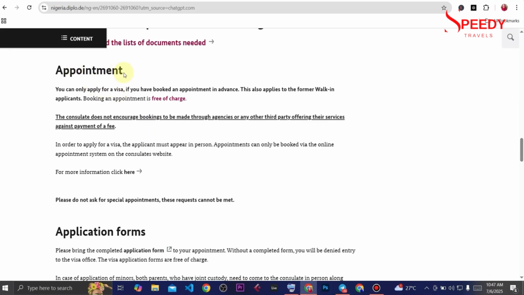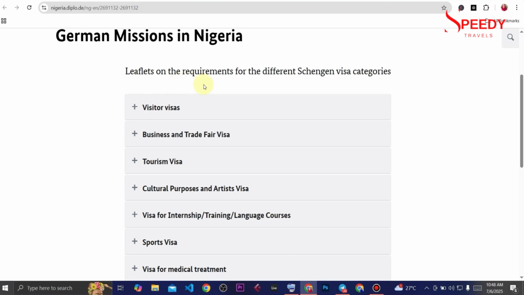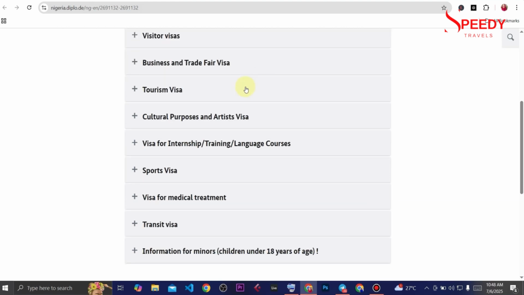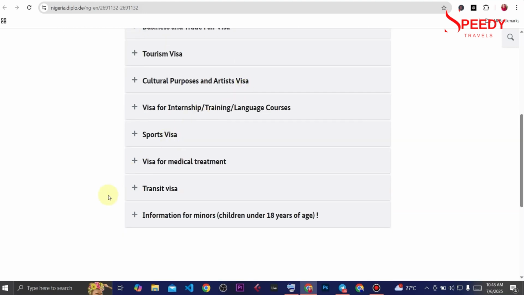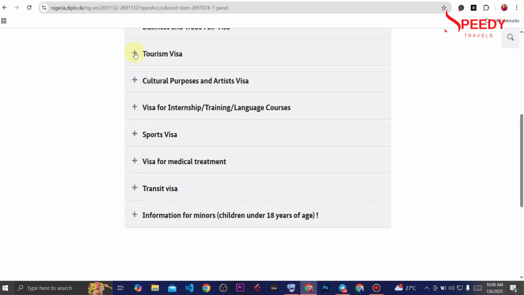So for the appointment, you can only apply for a visa if you have booked an appointment in advance. Okay, this also applies to the former walk-in applicant. Booking an appointment is free of charge. Okay, so let's see the requirements first. So are we going for tourism, or should we go for a transit visa? Let's do tourism. So we are going for tourism.